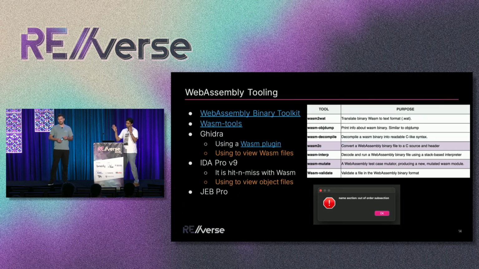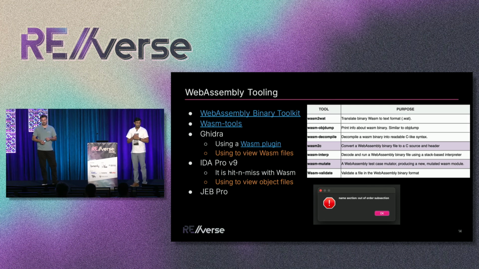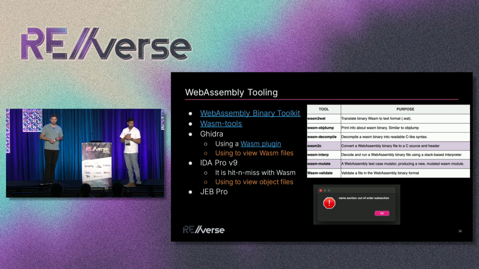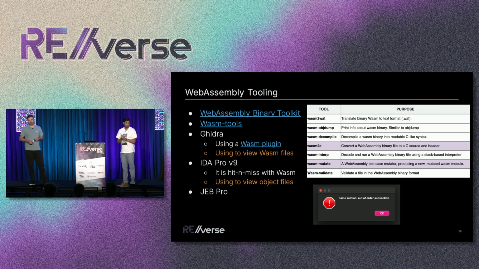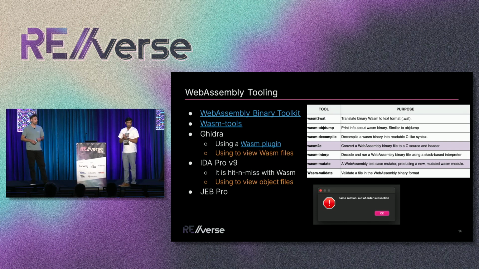A quick idea about the tooling. Tooling is developing quite fast, I would say. In terms of the command line tools, the top two cover most of the use cases. We are quite interested in Wasm-mutate, and you will see we heavily use it.